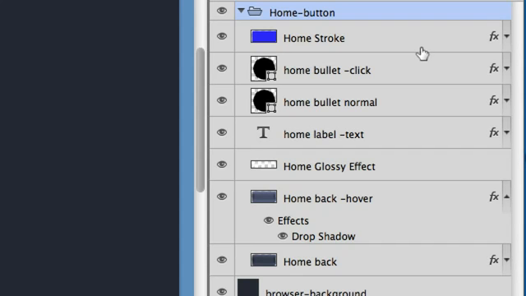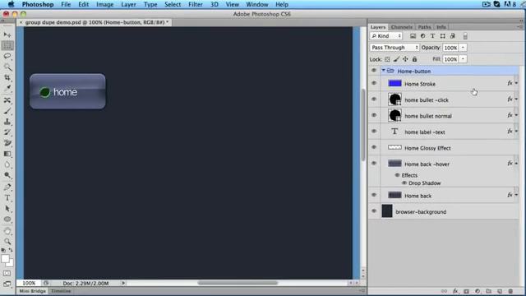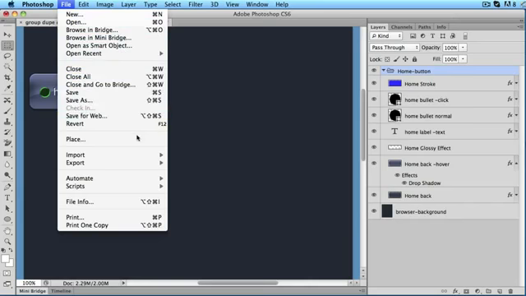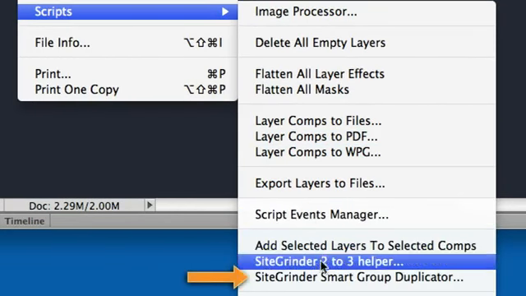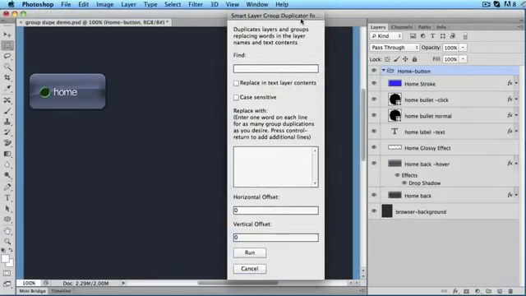Luckily, the Smart Group Duplicator that's part of Media Lab's script pack can do all of that for us in one quick step. To use it, we first select the group we want to duplicate. Then we open the duplicator from Photoshop's Scripts menu, which is found under the File menu. This will open the duplicator settings window.